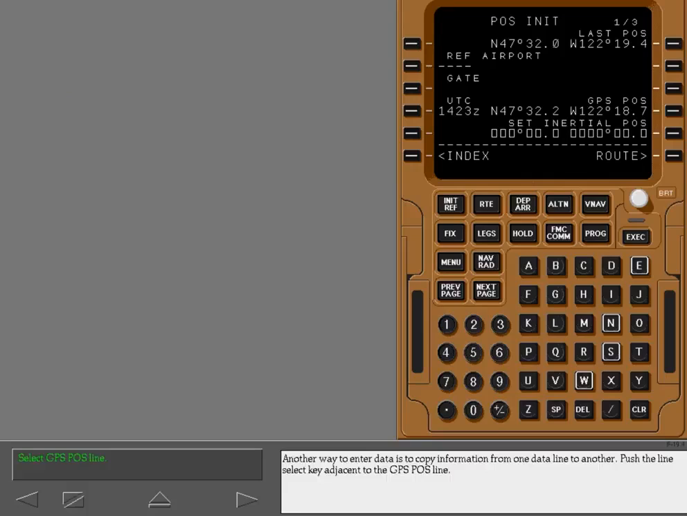Another way to enter data is to copy information from one data line to another. Push the line select key adjacent to the GPS position line. Line selecting the coordinates from the display copied them into the scratch pad. Now transfer the data from the scratch pad to the set inertial position line. As you can see, it's not always necessary to use the keypad to enter data.